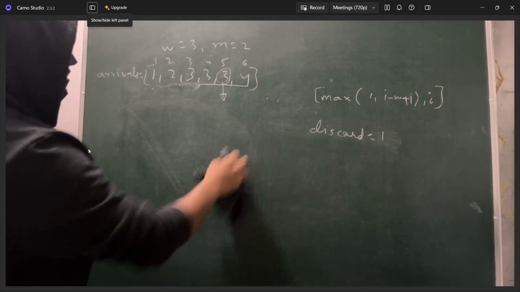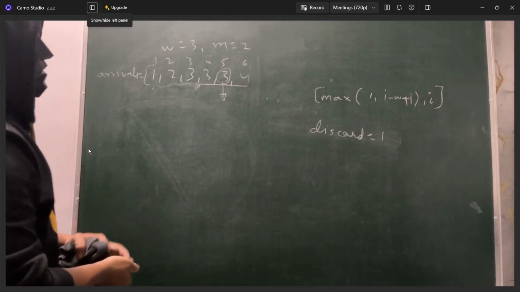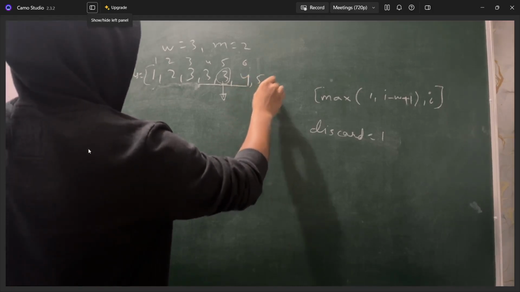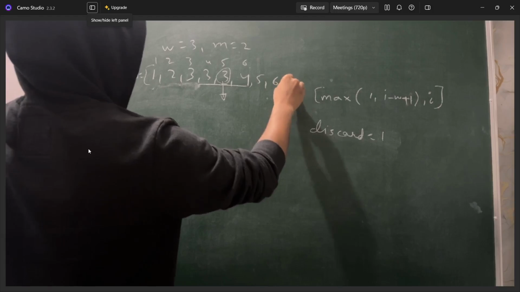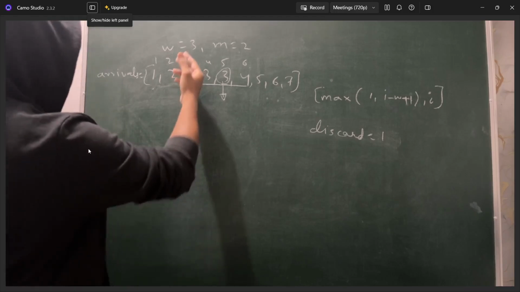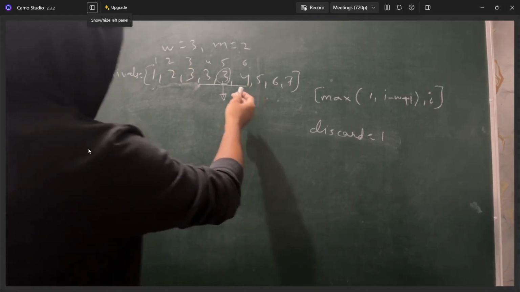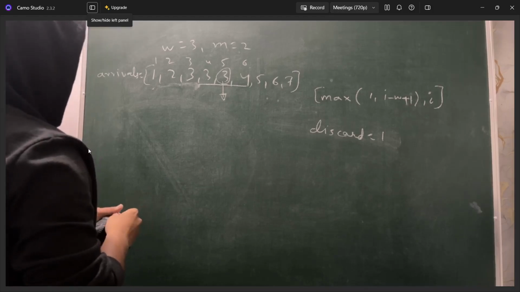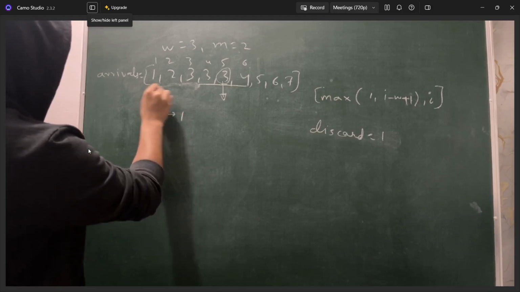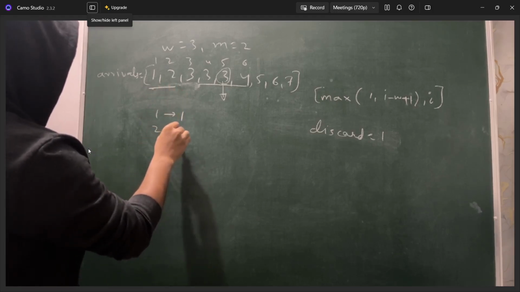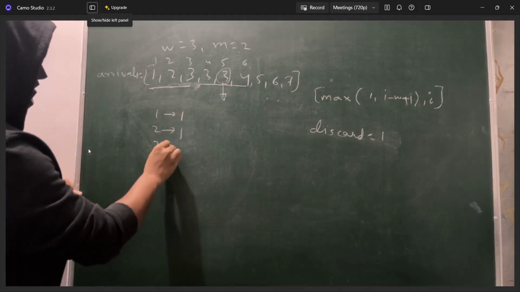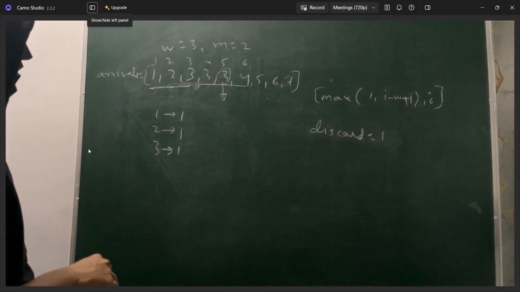Okay, so what I'll do is I'll try to take 5, 6, 7, something like that. So these elements I've taken, and window size is still 3, and m is 2. Now let's say we have taken 1, its frequency is 1. On day 2 you have taken item of type 2, its frequency is 1. On day 3 you have taken item of type 3, and its frequency is 1.